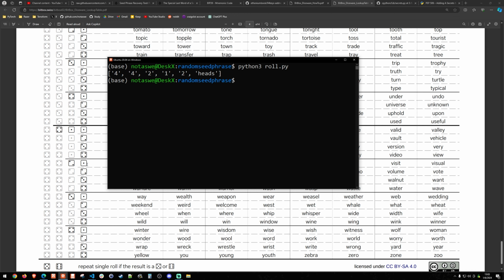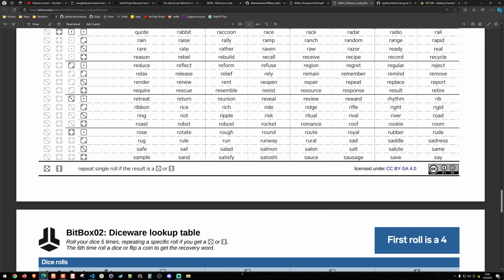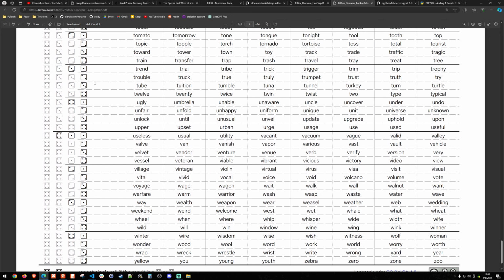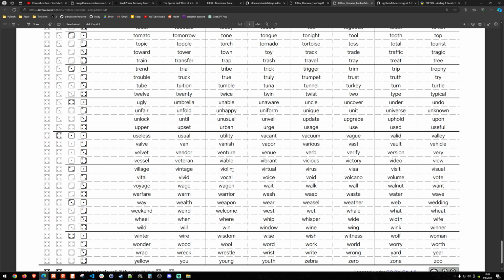And then the column is number 2. So 4, 4, 2, 1. This is 2. Right, so you can see how this is actually kind of difficult to do manually. But 4, 4, 2, 1, 2. So we have either heads, violin, or virtual, which is tails, right? And we have a head. So the number that we have mapped to is violin.